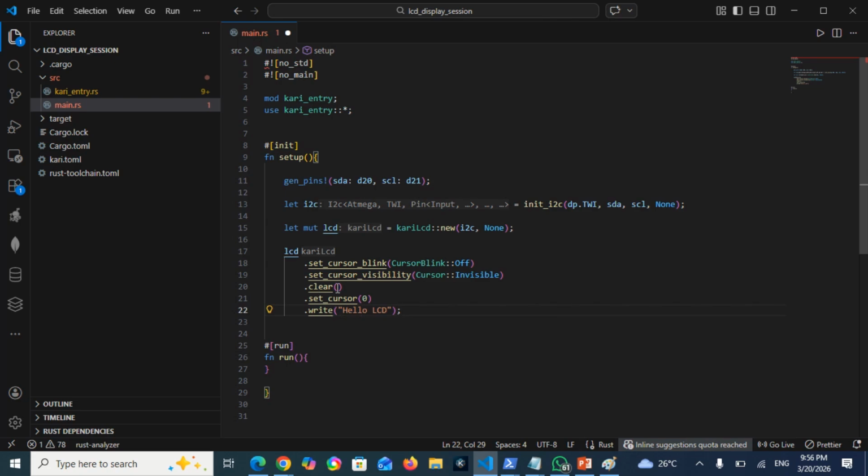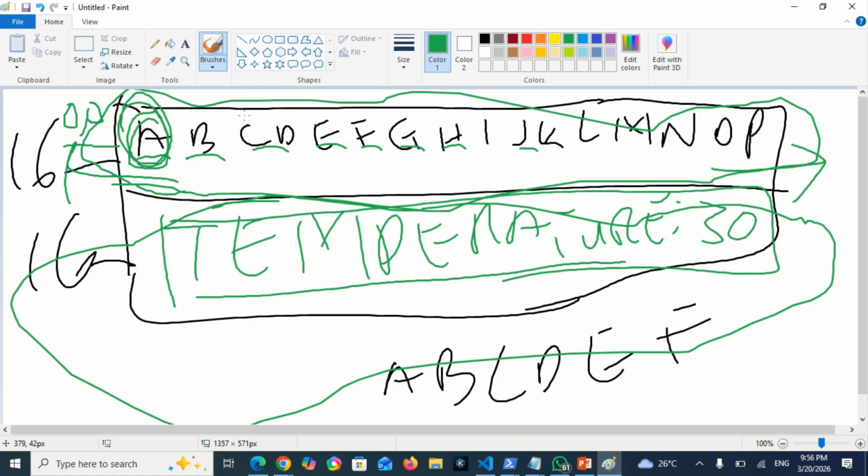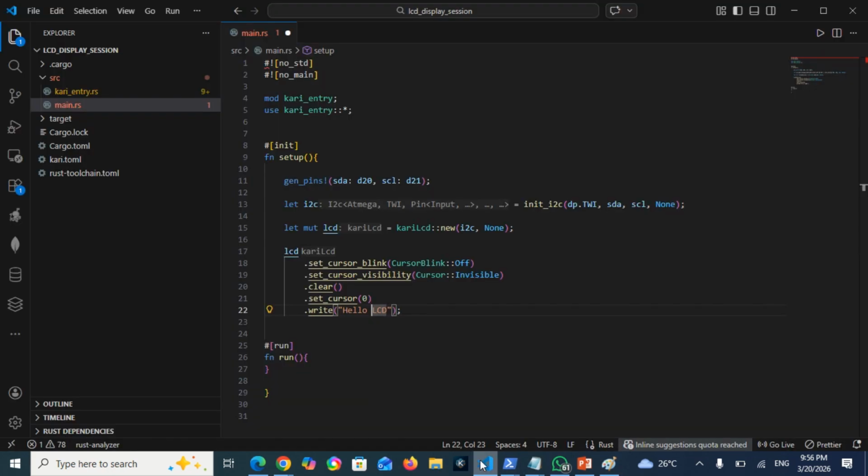Now, how many characters are these? We have 1, 2, 3, 4, 5, 6, 7, 8, 9. Let's see again: 9. Remember, even this space is a character. Anything here is treated as a character. Whether you write something or not, it is a character. So you have to ensure that you remember that.